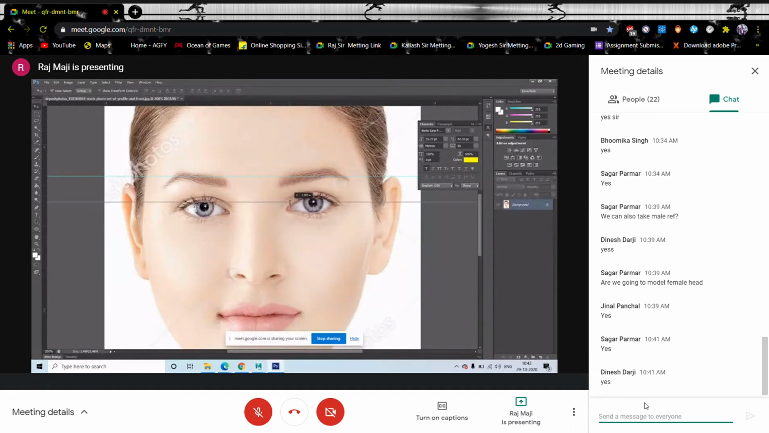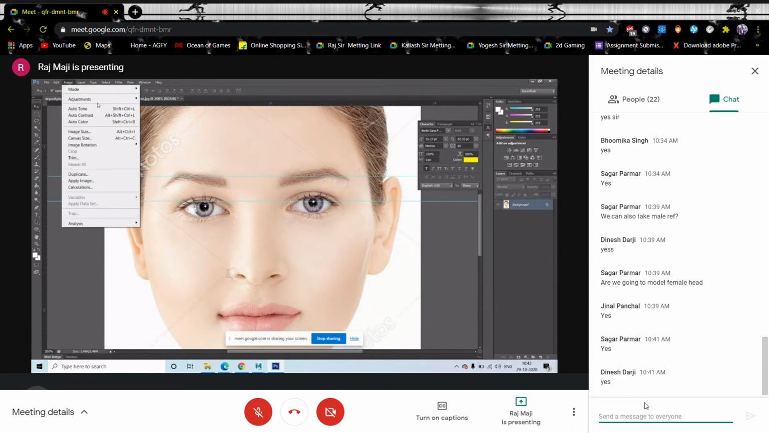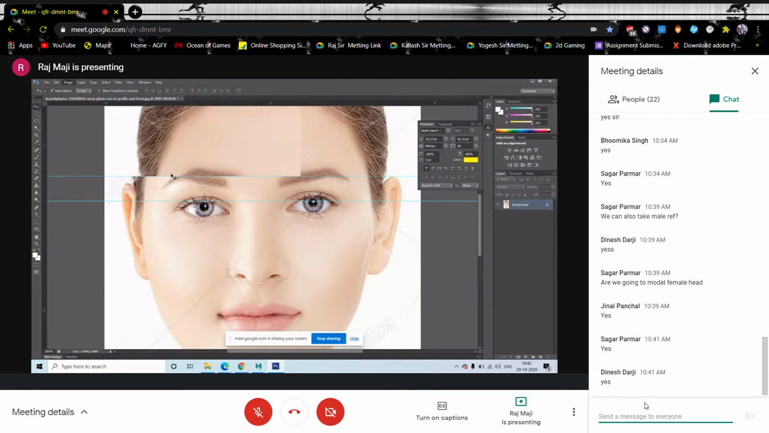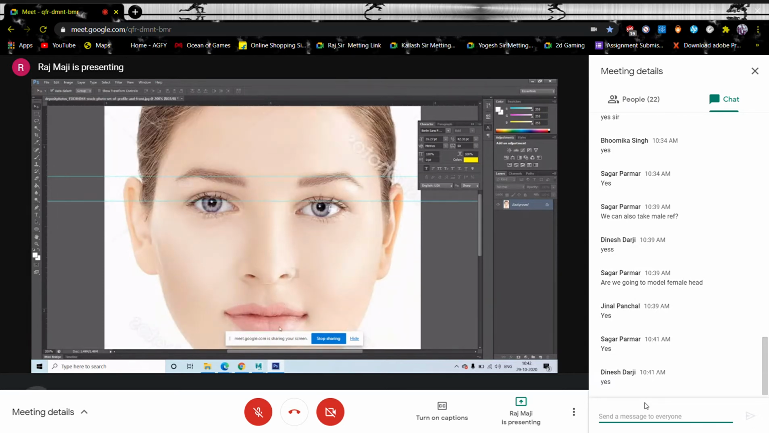Now one I am keeping over here. What I am feeling, this side is much more balanced than this side. So what can be done? We will just flip it horizontally. This side to me is much more balanced than that side. Okay, even the eyes and all you can see.